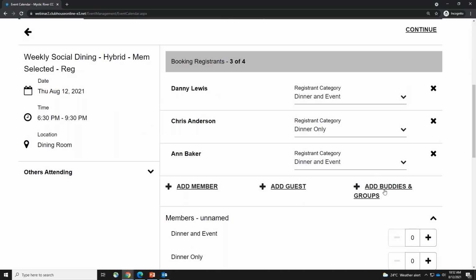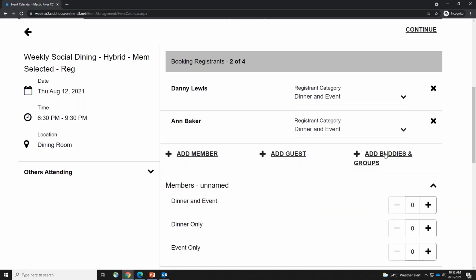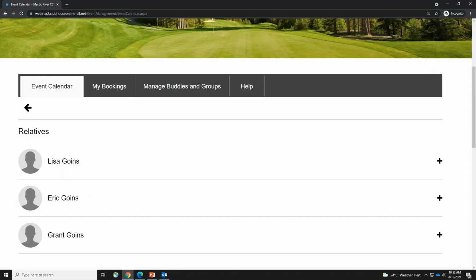And then I have what's called buddies and groups. If Danny Lewis always attends this weekly event with the same 3 other people or 2 other people, he doesn't have to spend time typing their names every week. So if I get rid of Mr. Anderson here, I can go to add buddies and groups, and there's 3 areas in here.